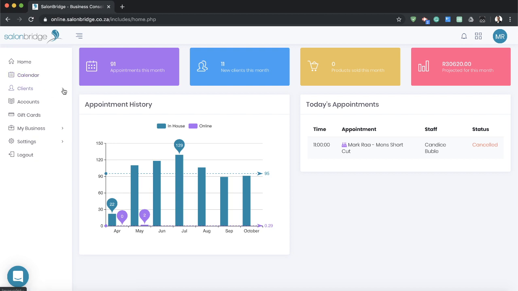Beneath that, we have the clients section, where you can add or manage your clients. You're also able to monitor your client birthdays and keep track of what messages have been sent to your customers from SalonBridge. We'll touch on this a little bit later, but this is closely related to your appointment notifications, reminders, birthday messages, thank you messages, that sort of thing.